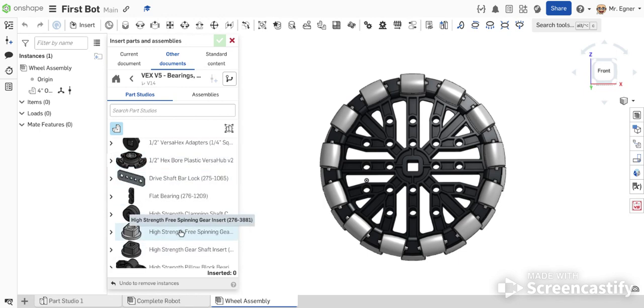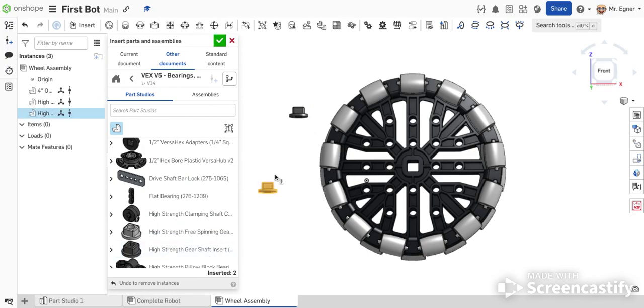And this one is my free spinning insert. That's got the circular opening. If we had a free spinning wheel, I'd use that, but I want the square one that will attach on the axle. So I'm going to click to insert that part in. I need two because I'm going to put one on each side. So I'm going to insert both of those in.